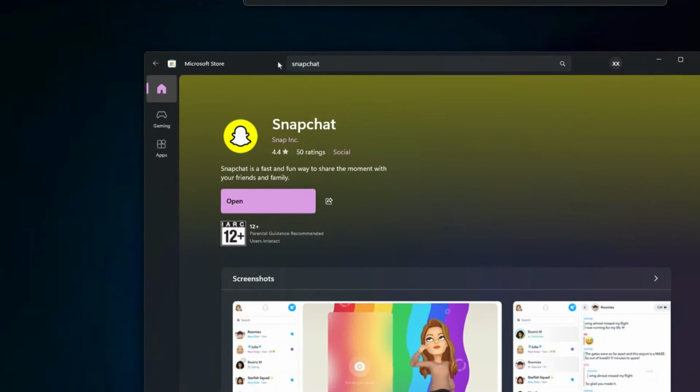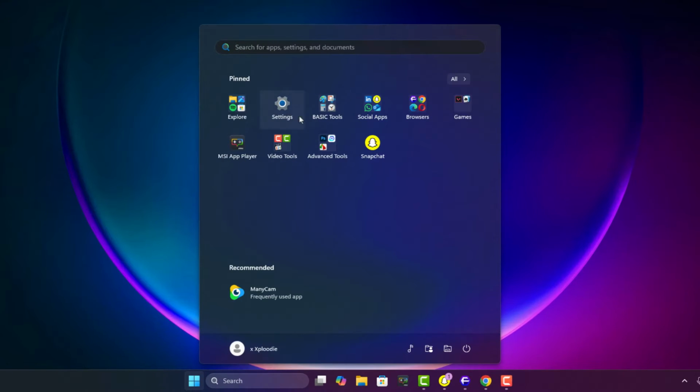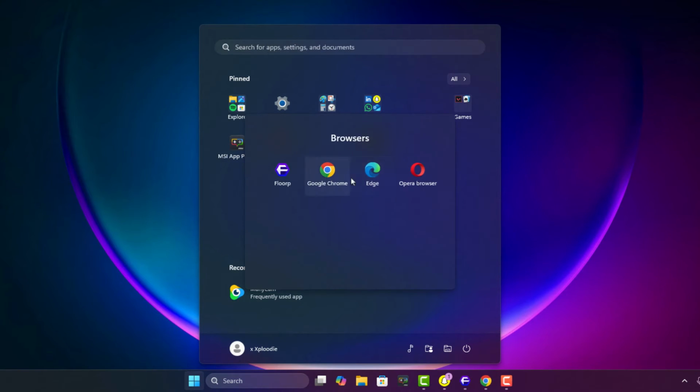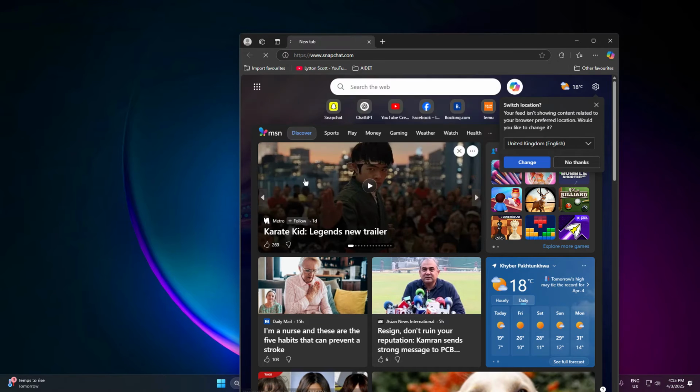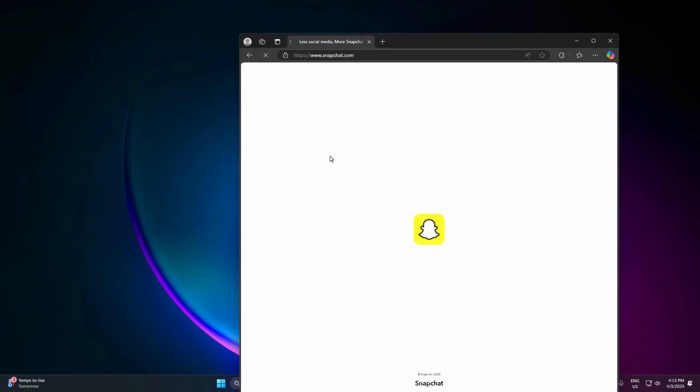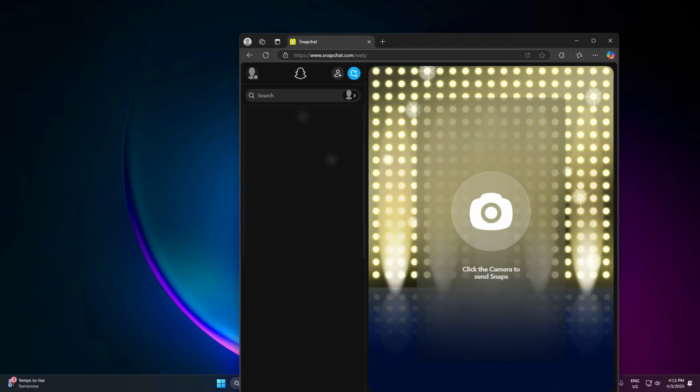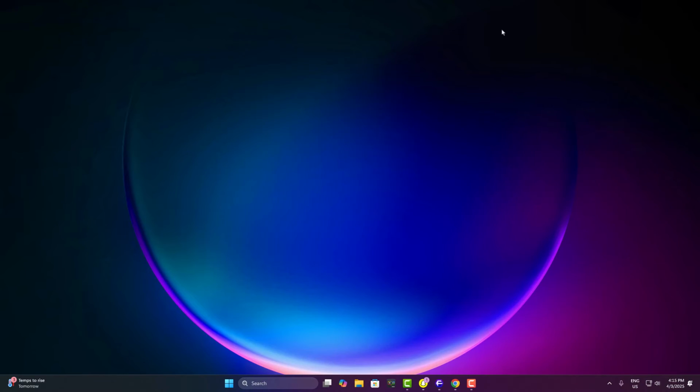If you don't have the Microsoft Store, you can still access it by opening your browser and searching for Snapchat Web. Click on the official link, and you'll be able to log in and use it without installing anything. The only downside is that you won't get access to all features. Filters and some effects won't work, but you can still update stories, chat, and even make voice and video calls. Now, let's get back to the main topic.